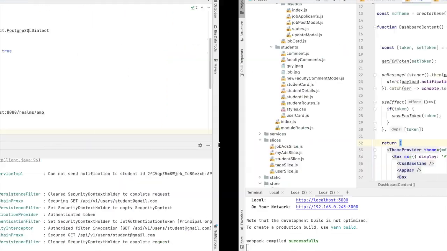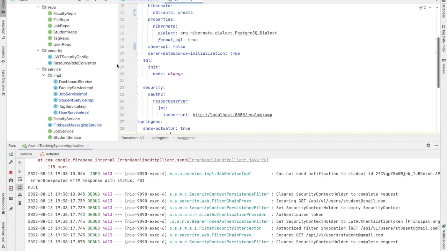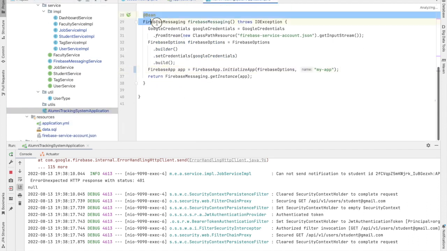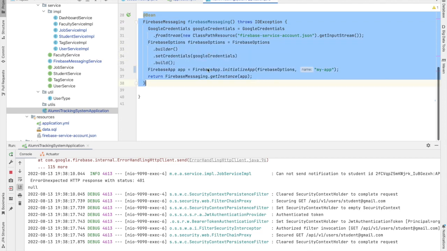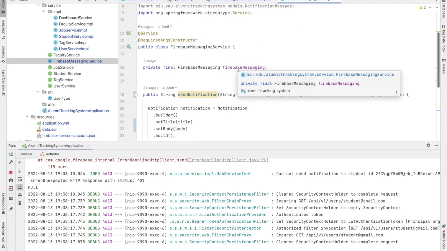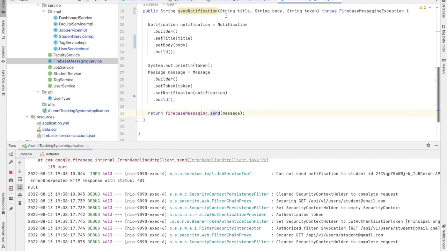If we see our server part, the backend, then you can see we configured a bean which will provide the Firebase messaging, and using Firebase messaging we are sending notifications. Here you can set title, body, and the token, and this method is responsible for sending the message to any client. So how can we identify the client? By the token.